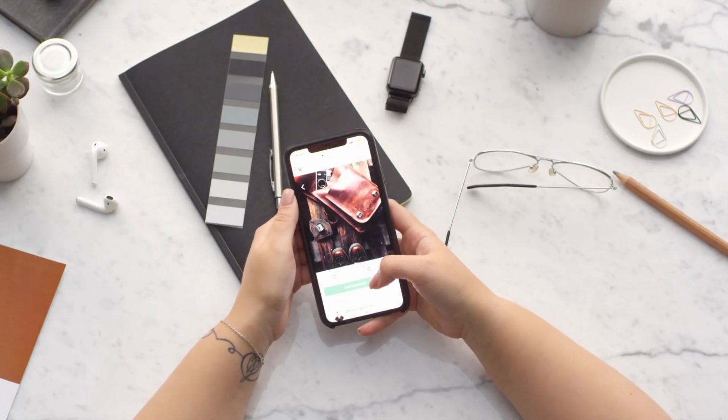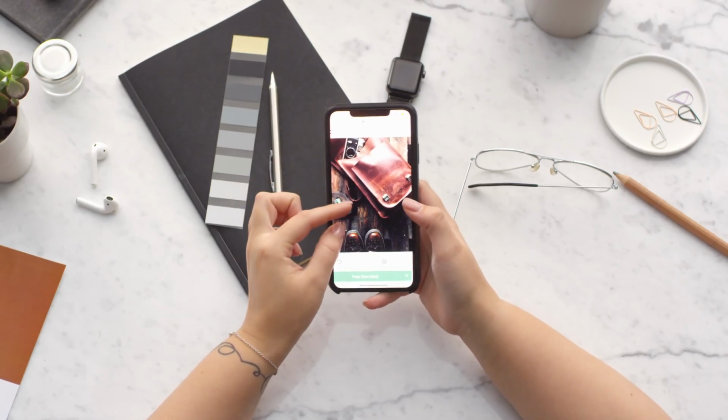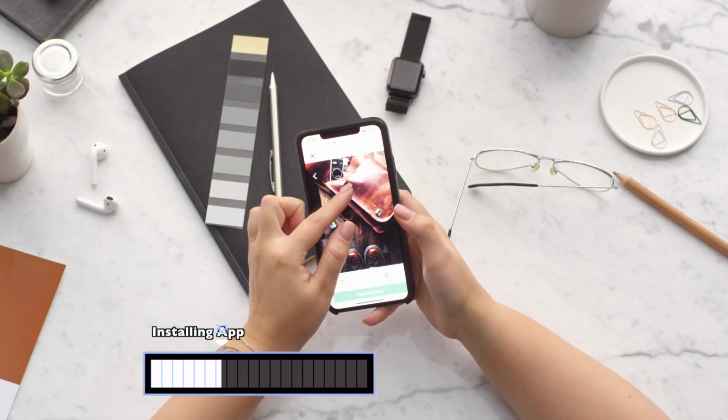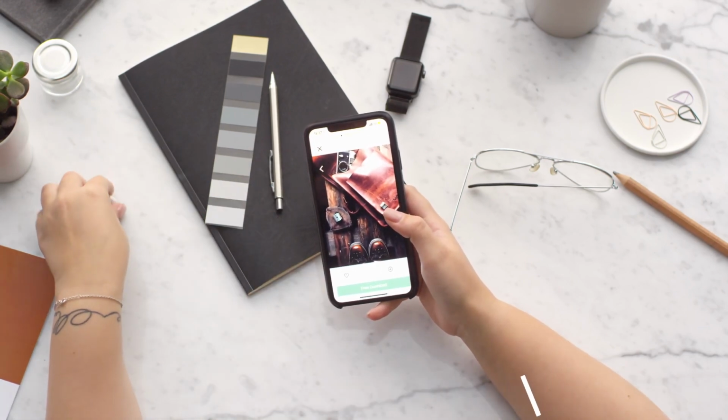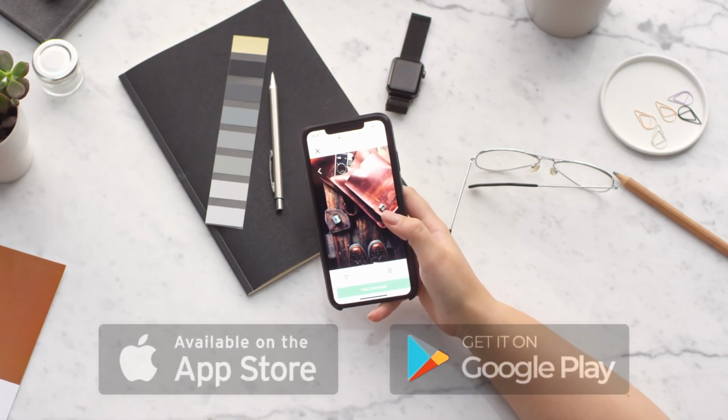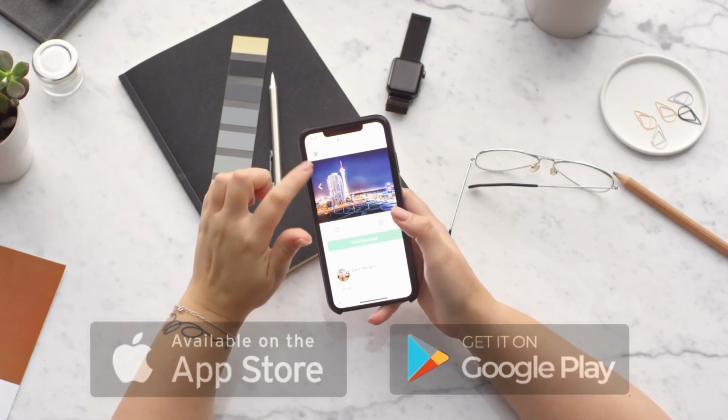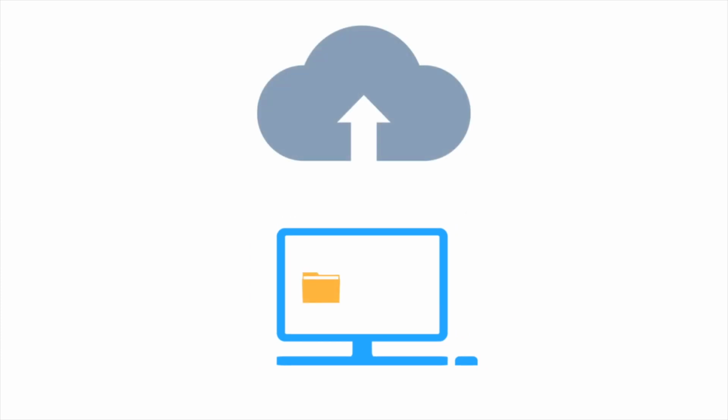Next, we want to convert this web page into a mobile app. You can install it on your mobile device, share it with your friends, and also you can publish it to the Play Store. First, we need to upload this source code to web hosting. You can also upload it to your own hosting.